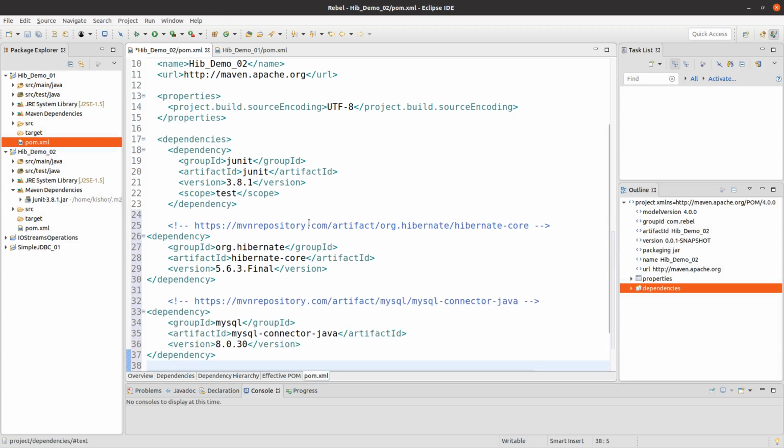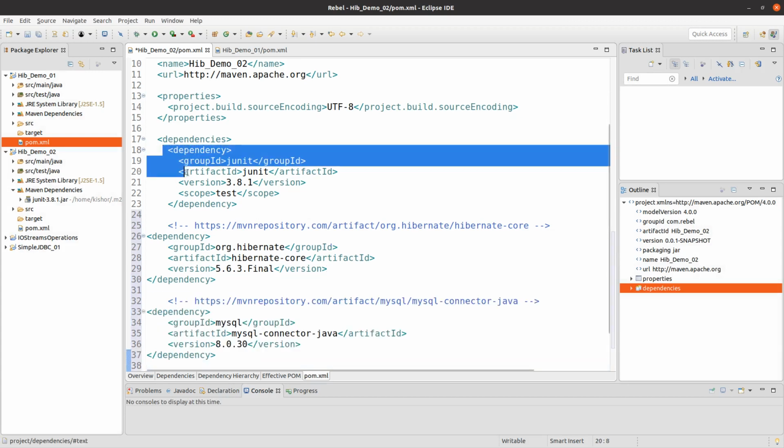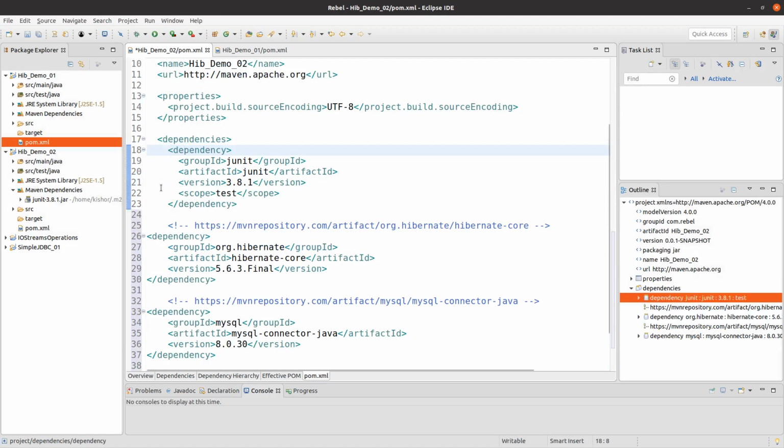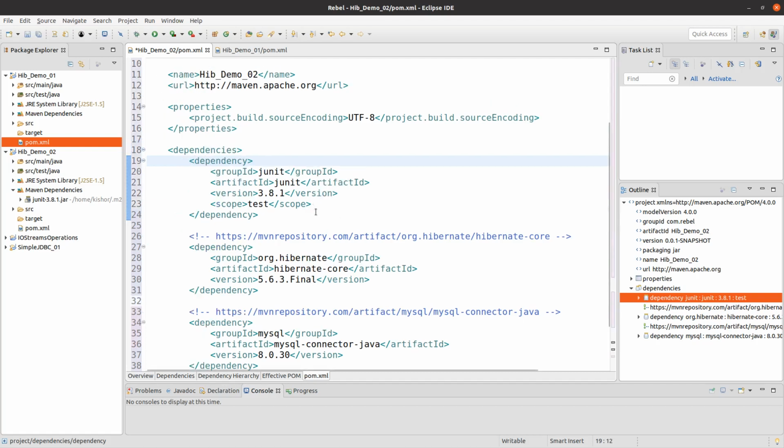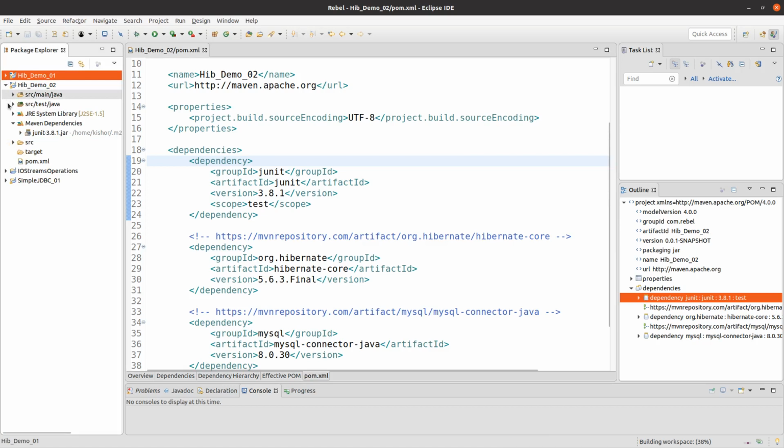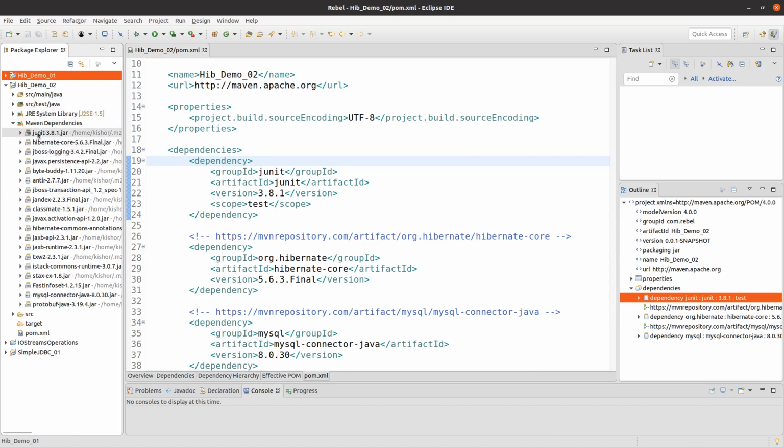After pasting, you see this dependency entry's alignment is not properly done. So press Control Shift F to format and reformat the code. Then save it. Once you have saved, all the necessary dependencies can be found in the Maven dependencies. Automatically this has been updated. Okay, now the dependencies are done.